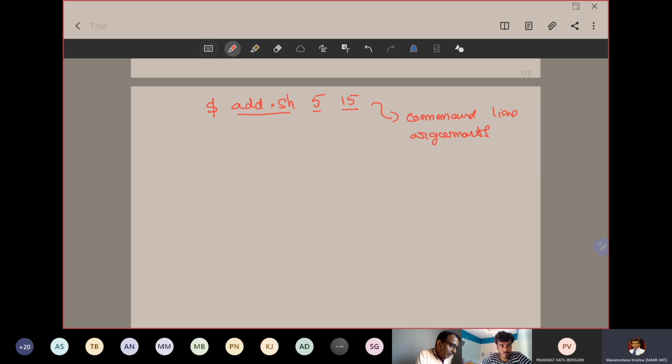If you write a script to add these numbers, you should get a result immediately. Suppose the expected output is 20. In this way also you can write a shell program: a shell program which takes values from the command line, not from the keyboard. When you execute this script, ./add.sh, and then send the arguments from the command line, we call it a command line argument.